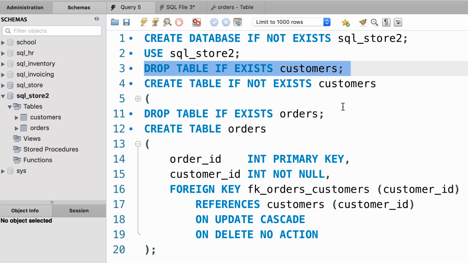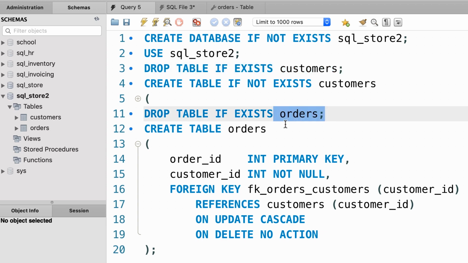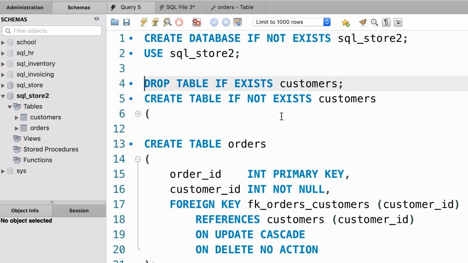MySQL will not be able to drop the customers table because now it's part of a relationship. So to delete the customers table, first we need to delete the orders table because this table depends on the customers table. If we delete the orders table, customers table will not be part of a relationship and we can easily delete it. So I'm going to move this drop table statement before dropping the customers table.